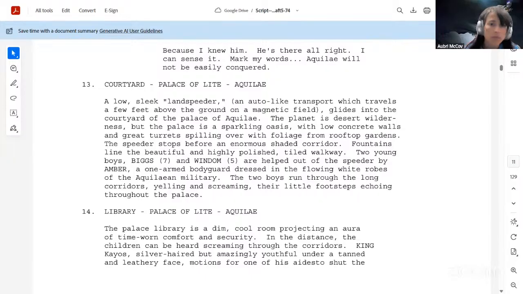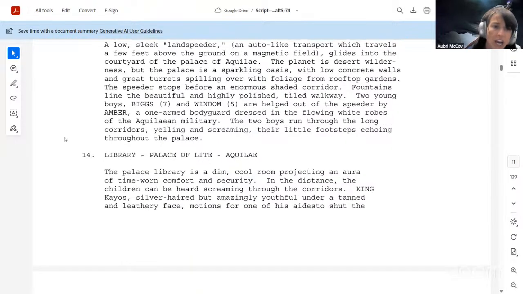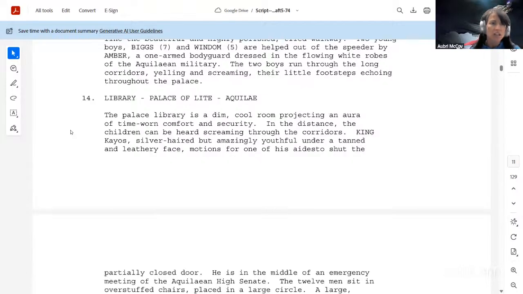The speeder stops before an enormous shaded corridor. Fountains line the beautiful and highly polished tiled walkway. Two young boys, Biggs and Wyndham, are helped out of the speeder by Amber, a one-armed bodyguard dressed in flowing white robes of the Aquilean military. The two boys run through the long corridors, yelling and screaming, their little footsteps echoing through the palace.